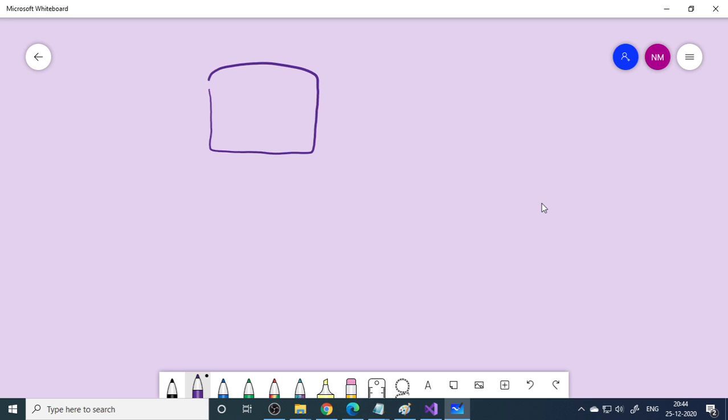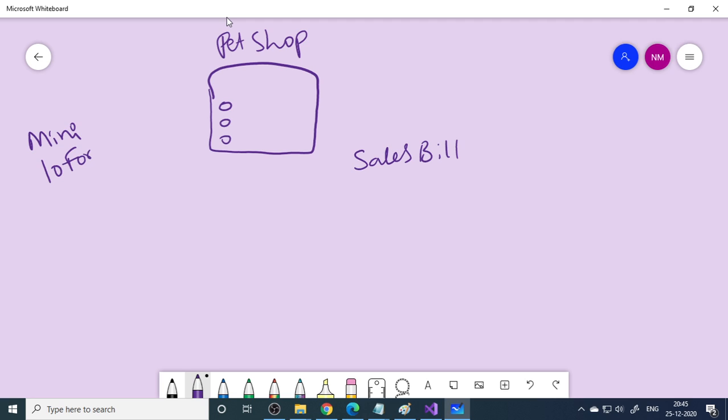So assume this is the pet shop. What basically they want is they have products, multiple products. They want to make billing, therefore a sales bill. Now if you make only a sales bill, that cannot be a project, just a single form. But in order to make at least a mini project, you should have 10 to 12 forms, more than 10. Assume that you require 10 forms.